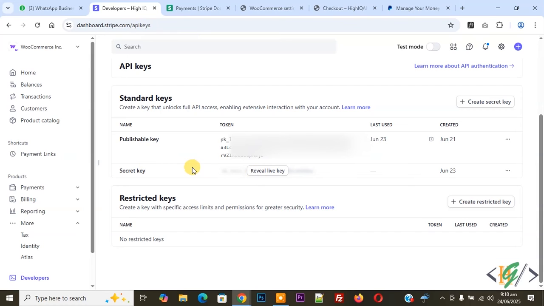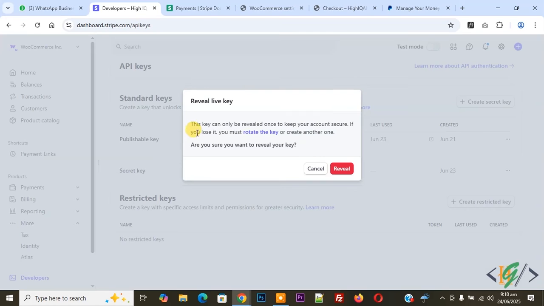Now you see the reveal live key, so click on it, and then you see this key can only be revealed once to keep your account secure. If you lose it, you must rotate the key or create another one. So click on reveal, and then you will see the secret key.